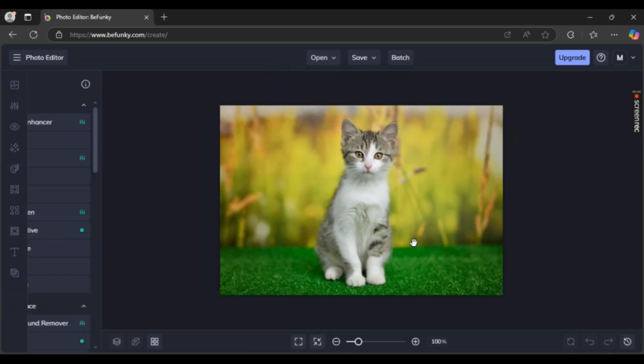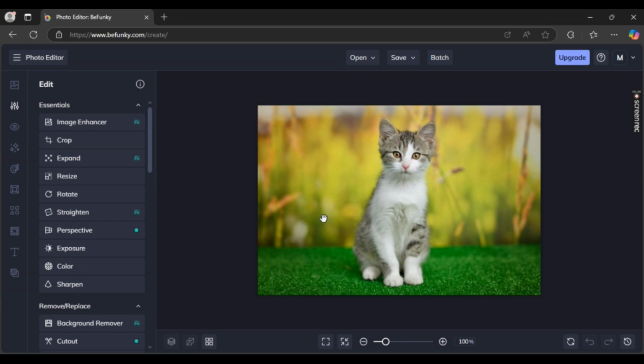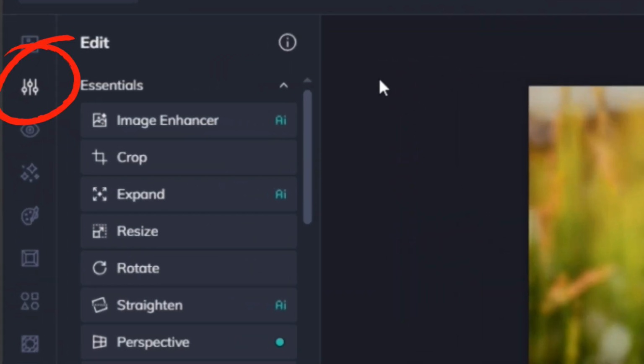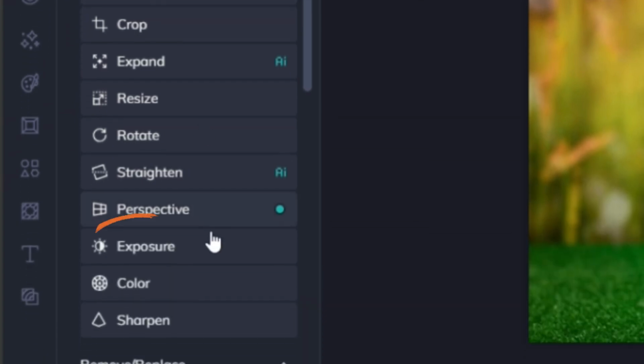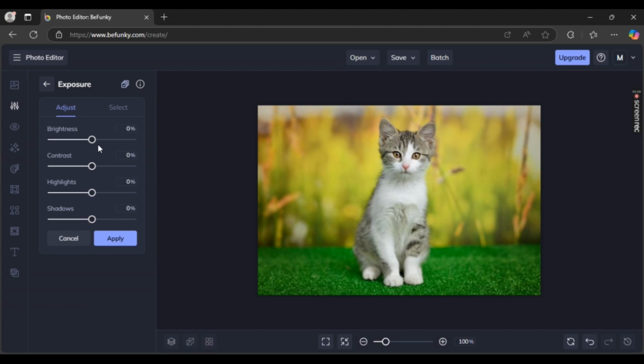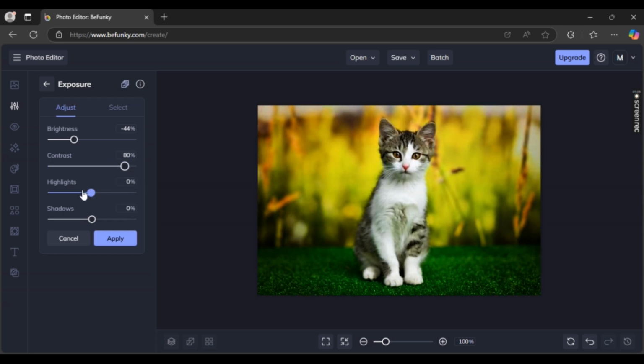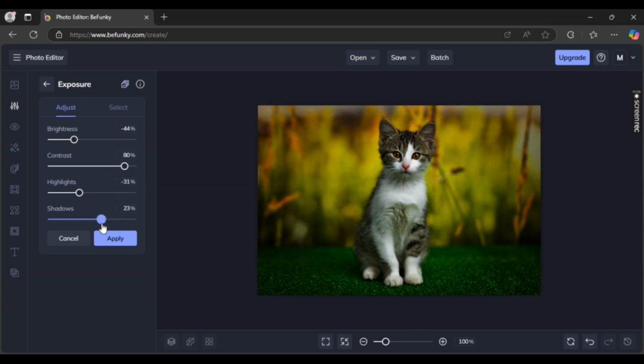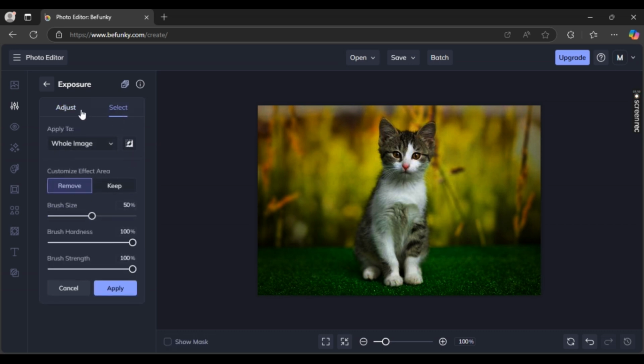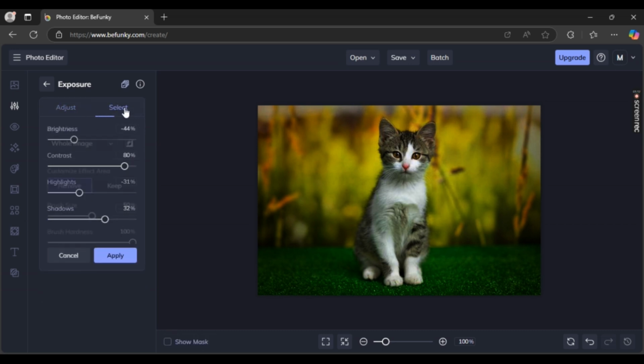Now once you've imported, in order to change this exposure, make sure you are in edit. And under essentials, you can see exposure option right here. Click on it. And once you're there, you can just simply adjust the brightness, contrast, in order to make it more darker or more brighter. You can adjust the slider accordingly until you find the right one.